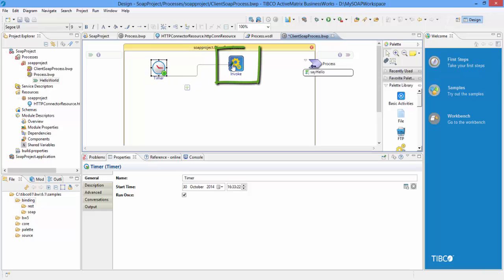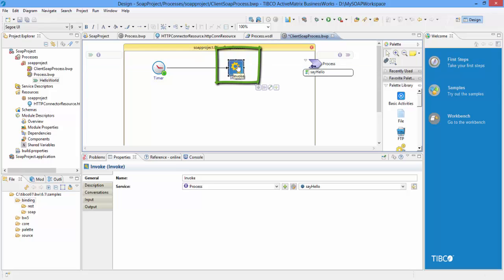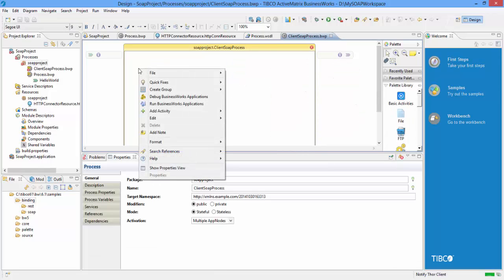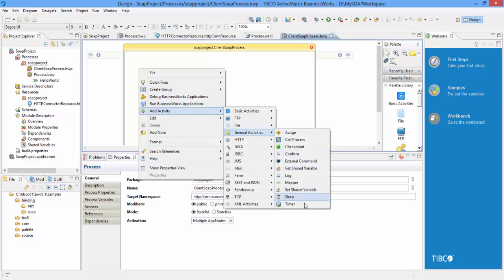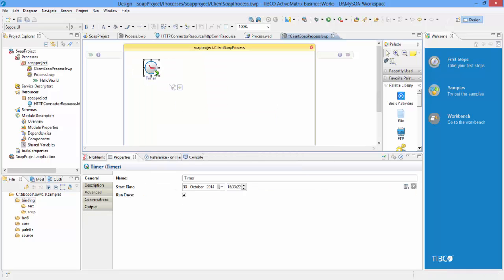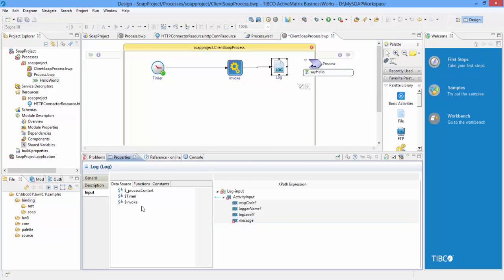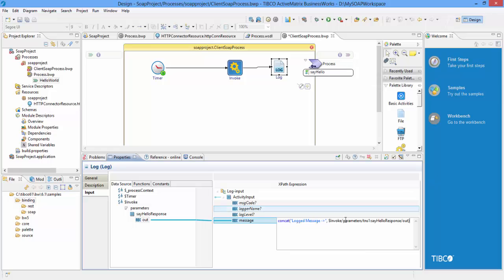The invoke is an asynchronous activity that calls an operation of a process reference. The process reference can be configured to invoke another process, sub-process, or invoke an external service through a binding such as SOAP. Let's add a process starter activity timer to the client process before the invoke activity. Also, let's add a log activity after the invoke activity to validate the output returned from the SOAP service. Configure the output of invoke activity as input to the log activity. I am adding a small message as well.